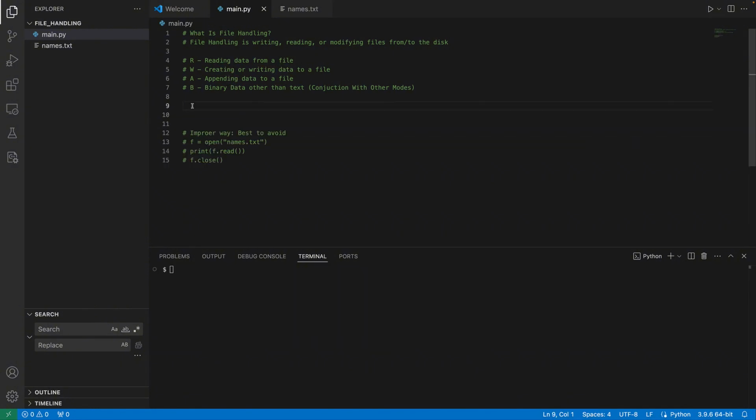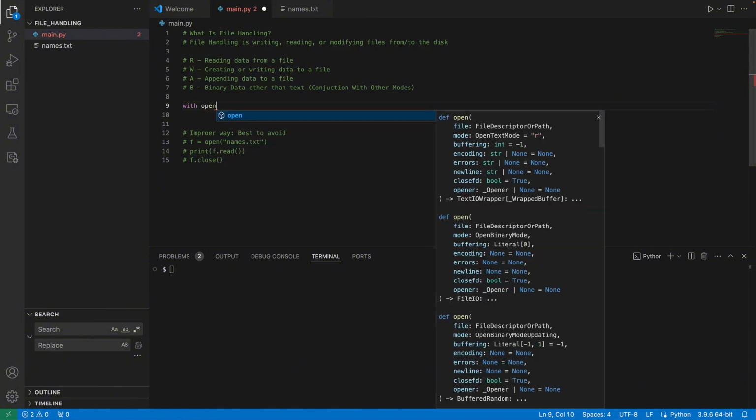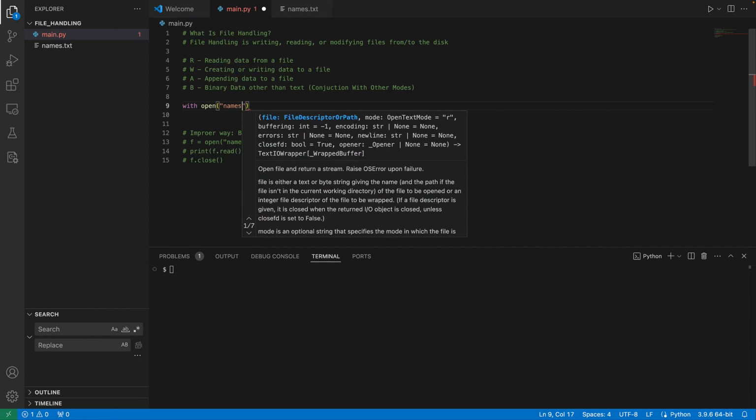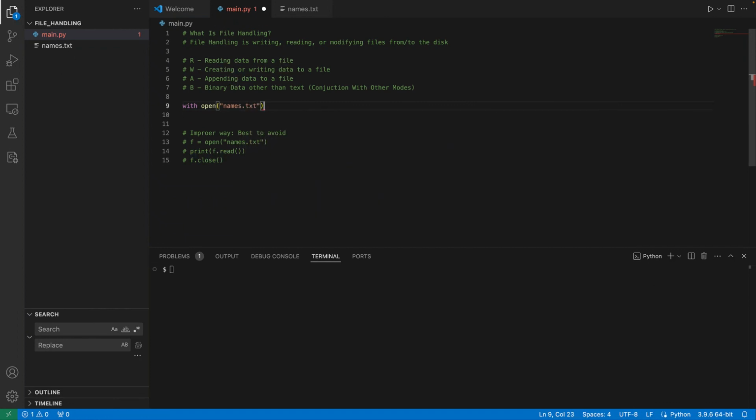Now let me show you the proper way of handling files in Python. So to do that, we first have to type in this with keyword. And what this means is we're just going to be using a context manager to access and to manage, well, the file. So now we're going to do with open, the same way of what we did before. And we're going to do names.txt. And now we're going to do as, and this as means we're just going to be opening this file, and now we are just creating a variable name, and we're going to do f again. And here we go. This is our context manager.